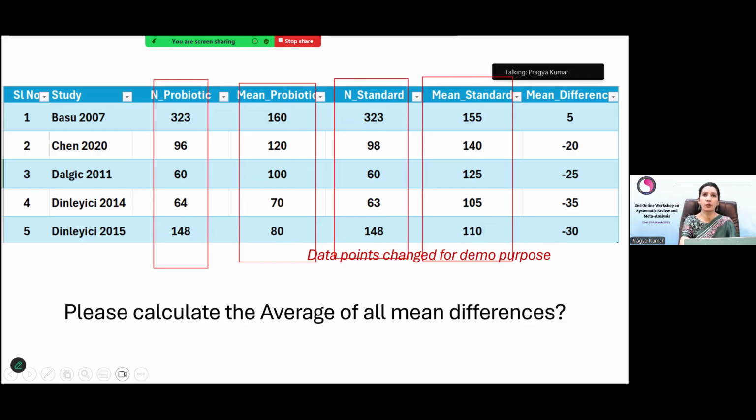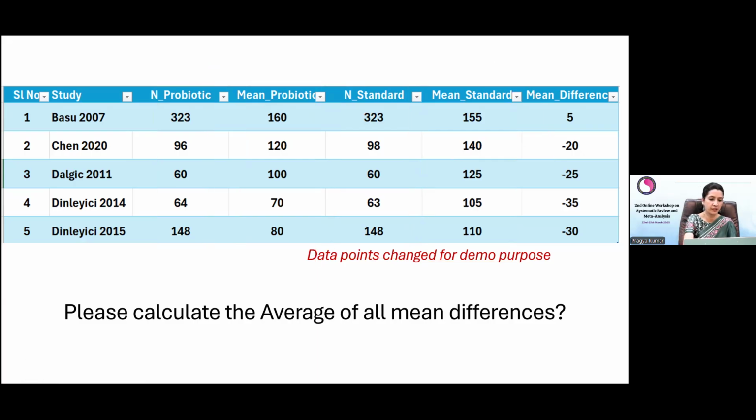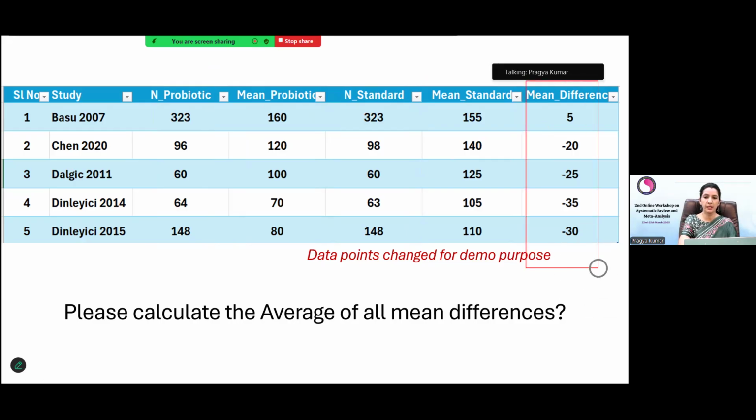Here we have not given the standard deviation. Otherwise, in JAMOVI, the mean gets followed by the standard deviation. So it is only the number and mean. And then again, the number in the standard therapy, which may be a placebo or ORS, and the mean of standard therapy. And this is the mean difference. So if I have to calculate the mean of all these differences, what is the value of that? Please calculate this average of the mean difference.